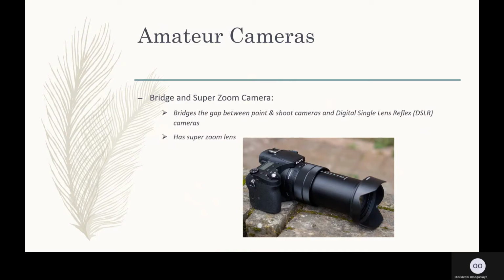Another one that we are looking at here, what we call bridge and super zoom camera. It is called bridge because it is the camera that bridges the gap between a professional camera and your amateur camera, in the sense that you can zoom very far, but you cannot change the lens. If you have this camera, any other thing that other cameras are doing, this camera can do it, just with the little limitation that you are locked up with the lens that you have, and you can zoom in and zoom out. That's what we call the bridge and super zoom camera.